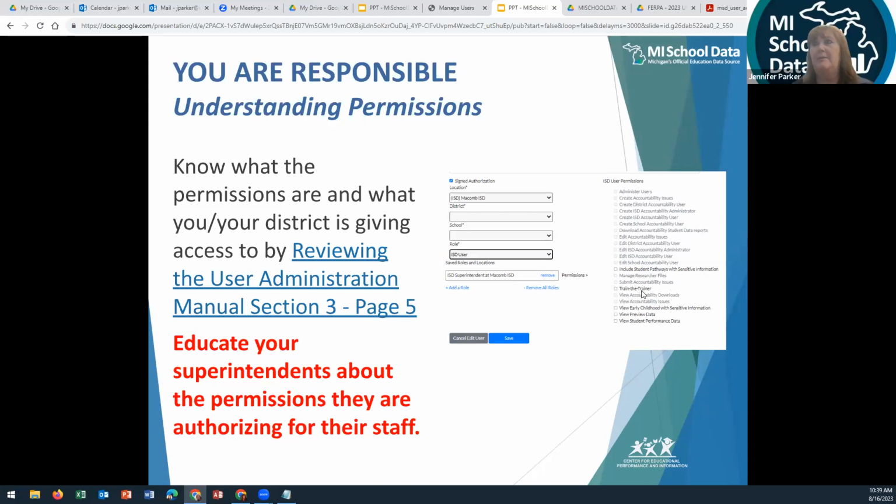So we can see a couple of permissions here that are very sensitive: the student pathways with sensitive information, the early childhood with sensitive information, preview data, and student performance data. Those are a little bit darker in this picture, but those are really sensitive permissions that you better know what they mean for the person that you're giving it to, because you are ultimately responsible when you check the box and allow them to have that.